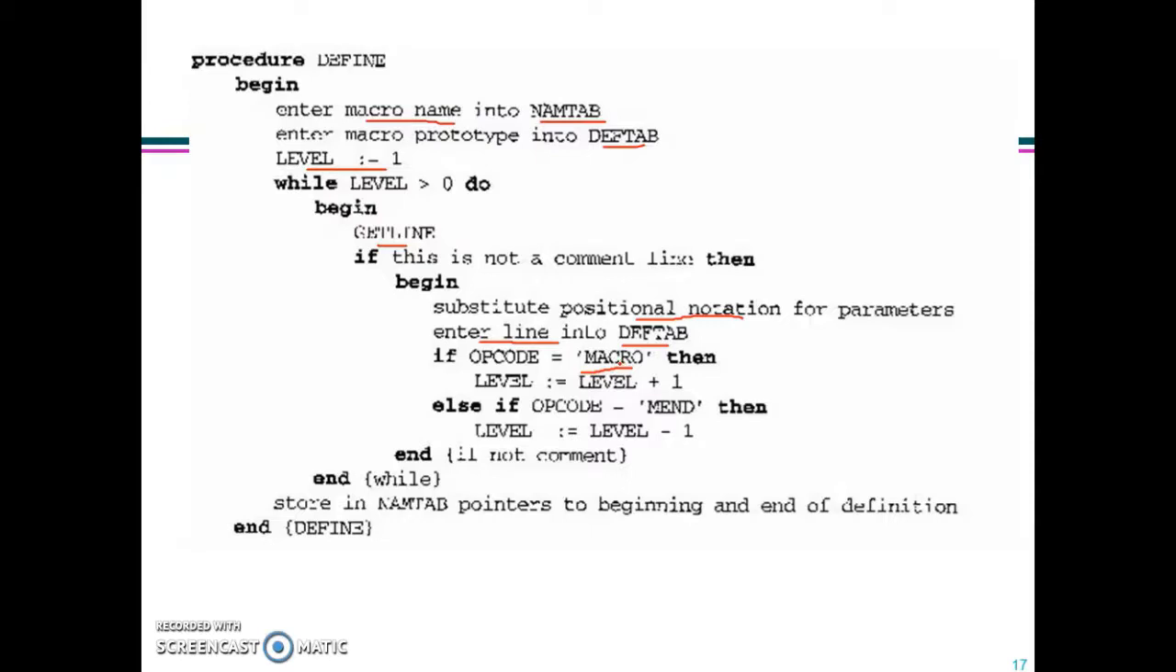If opcode is equal to macro, while reading the line and placing it onto the def tab, if it encounters the macro in the opcode field, then it needs to increment the level by 1, which means a nested macro definition is being encountered. Else, it checks whether the opcode is mend. If more than one macro definition is there, more than one mend will also be there. So if an equivalent mend opcode is found, level will be equal to level minus 1.